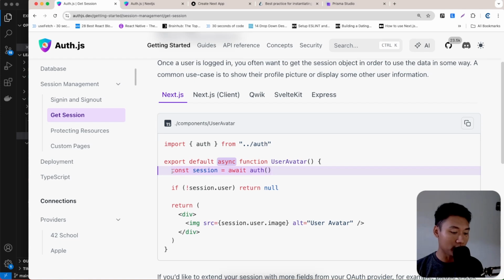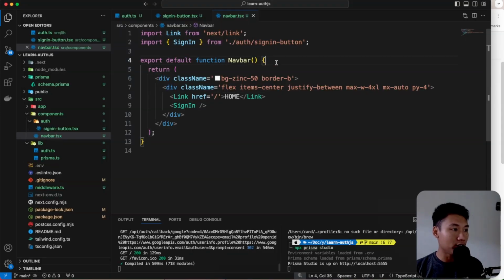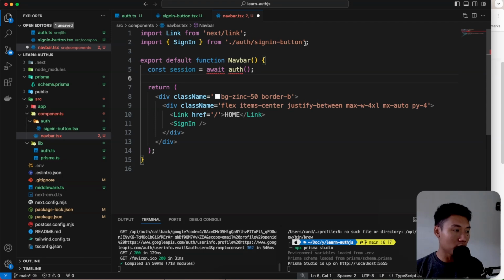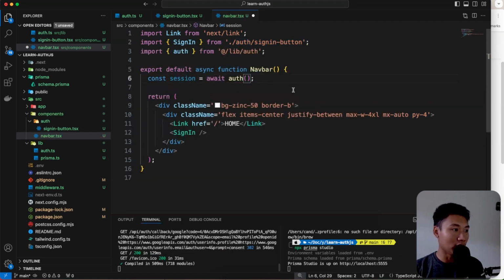So let's just copy this, go to the navbar, and paste that right here. Because we're using await, we need to change this function into async. Just make sure this component is a server component, and we need to import the auth from the lib. And now we get the session, right? You can just console log that if you want to see the value.